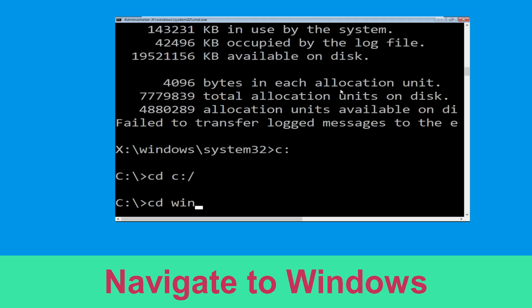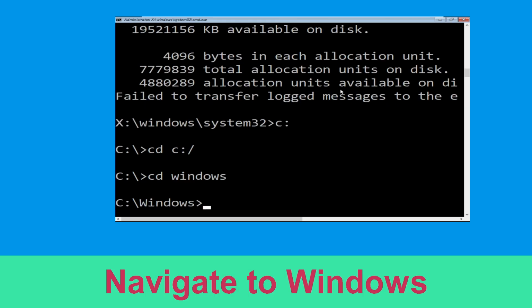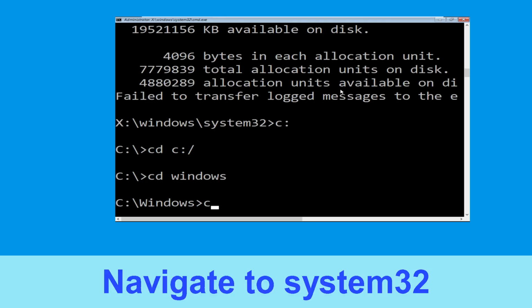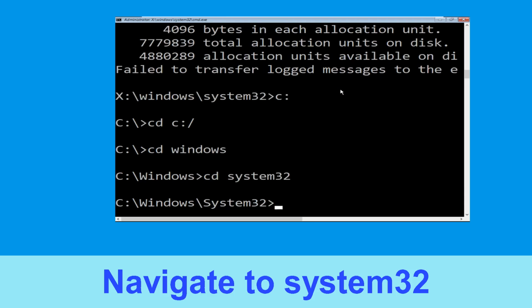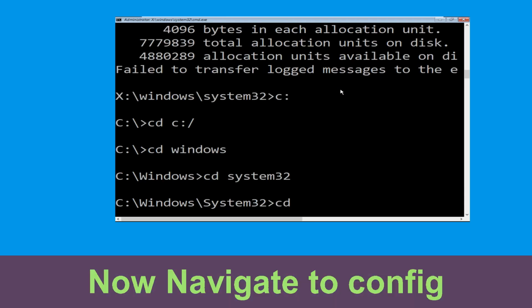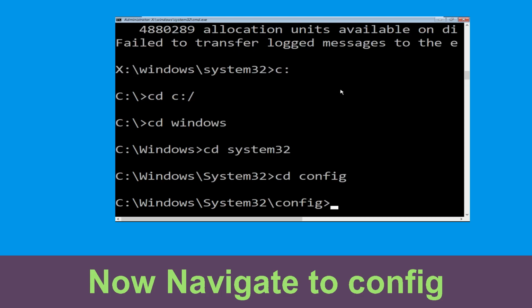Type cd space windows and simply hit enter to execute the command. Now type cd system32 and hit enter. Type in cd space config and simply hit enter to execute the command.